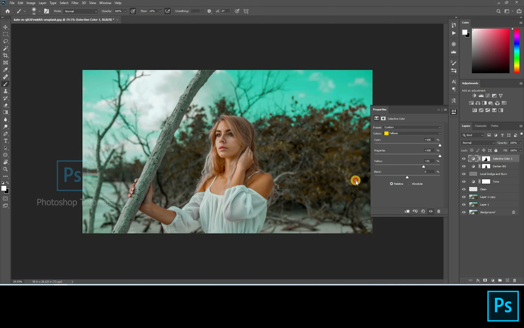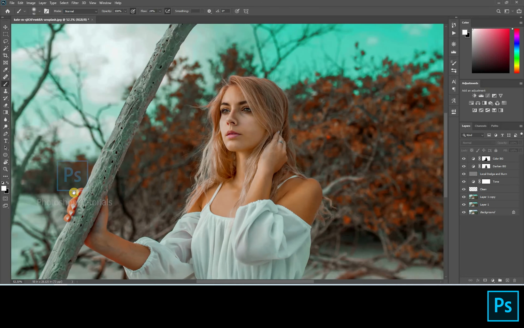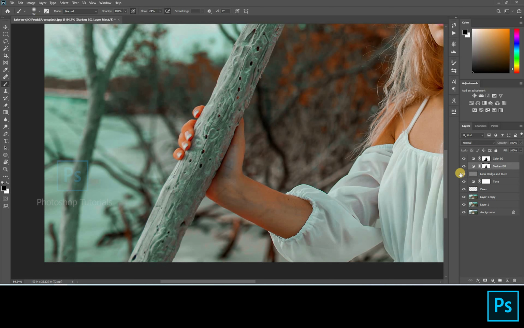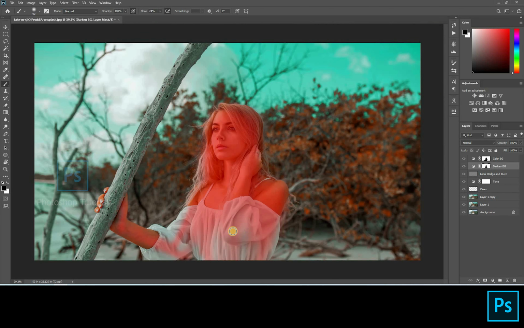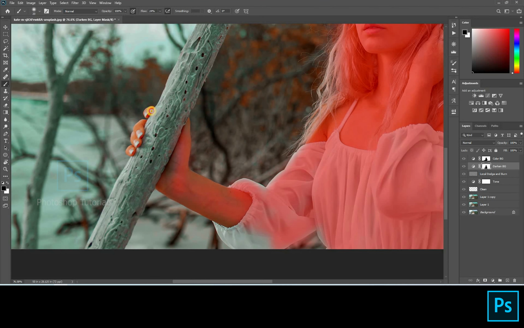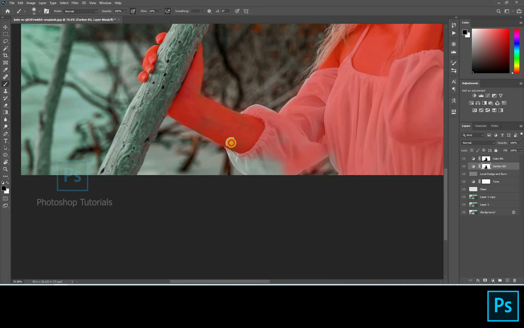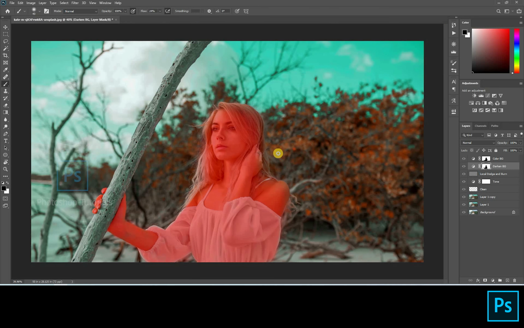Purple is also kind of good. I haven't brushed this layer properly, so let's do it now. Okay, we are done with this, let's move on to the next.